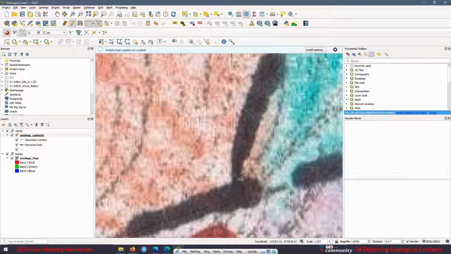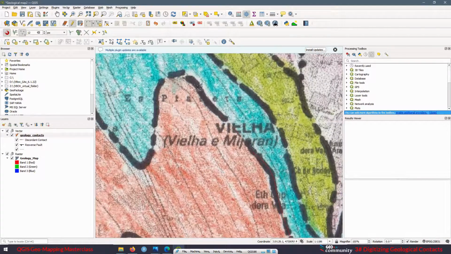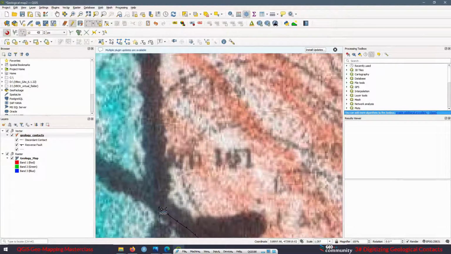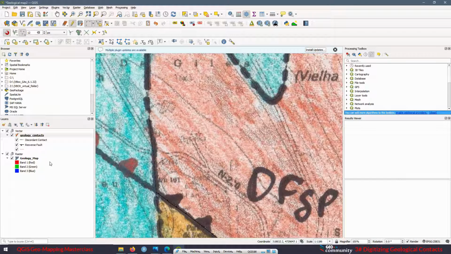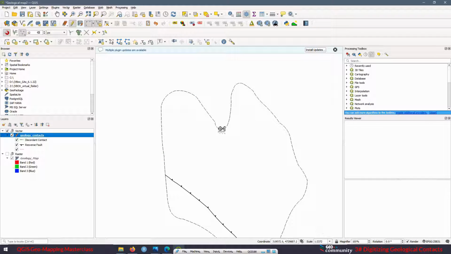But I'm going to speed the video up because this one is a big one. It's important at the end to connect the vertex with the vertex, okay? Double click to finish, and Discordant Contact. Okay, and that's it.